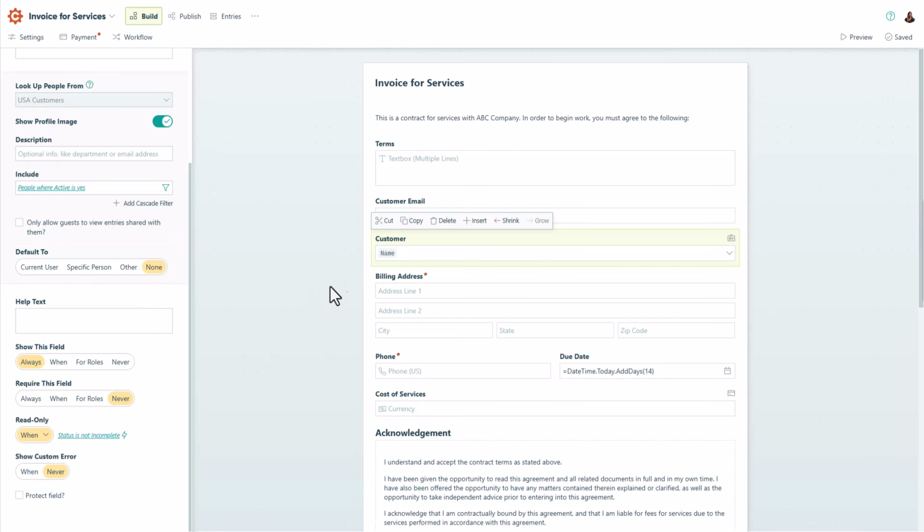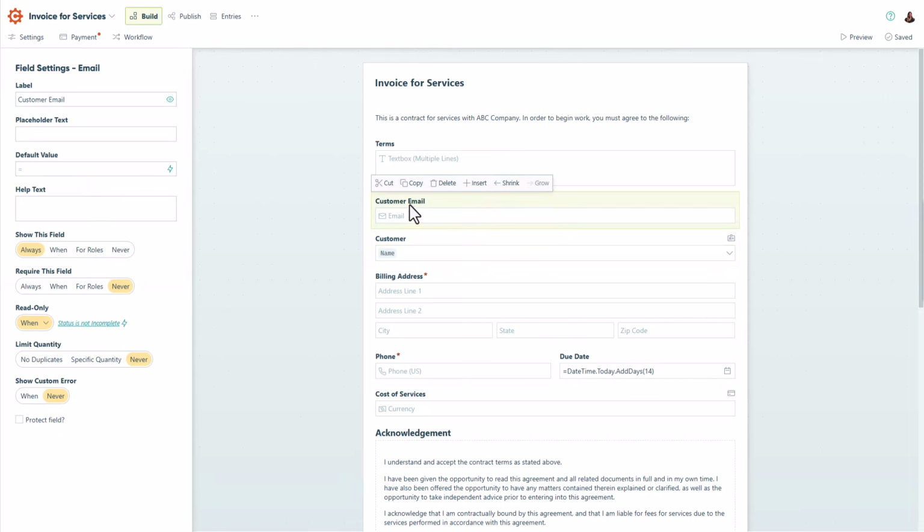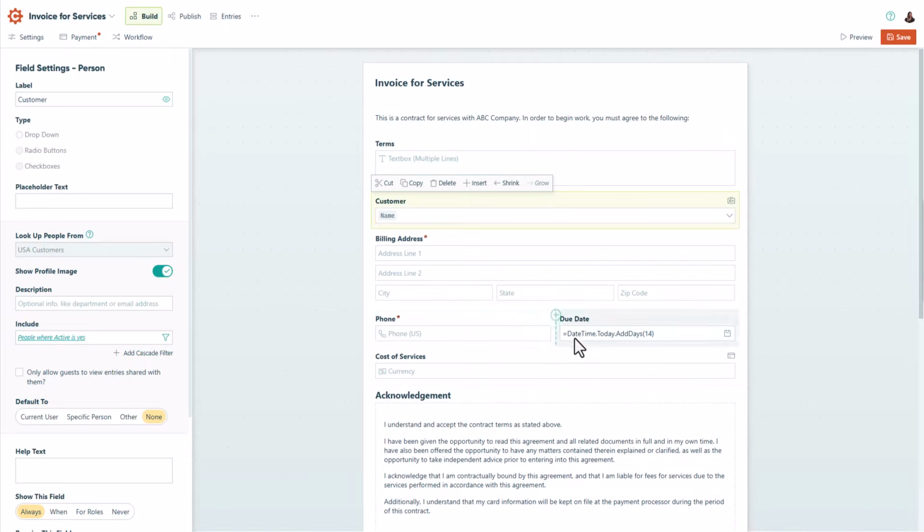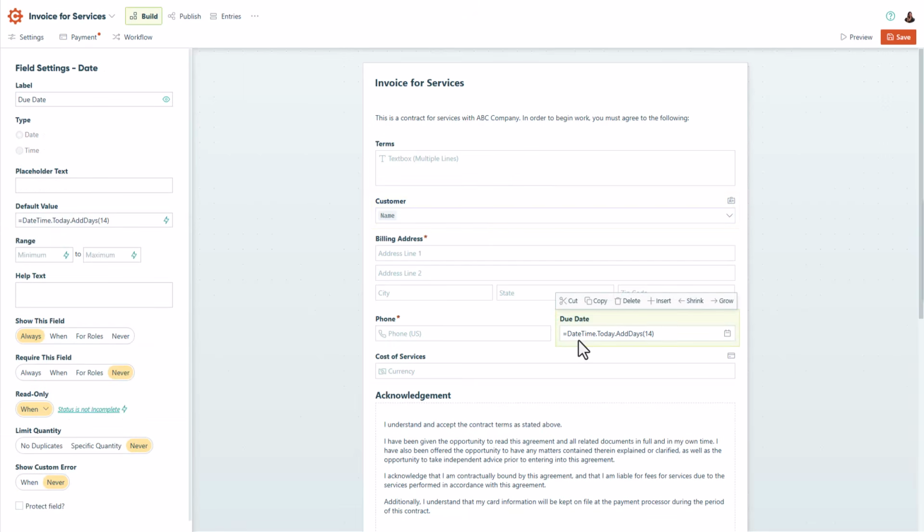Just to be clear, you don't need both an email field and a person field, just one or the other will do. Now, if you'd like to set a due date for your customer's task, you can also add a date field to your form at this time. If you're going to add a date field, make sure you set it to read only when the entry status is not incomplete. This will allow you to enter the due date when you're creating the entry, but also prevent your guest from changing it later.